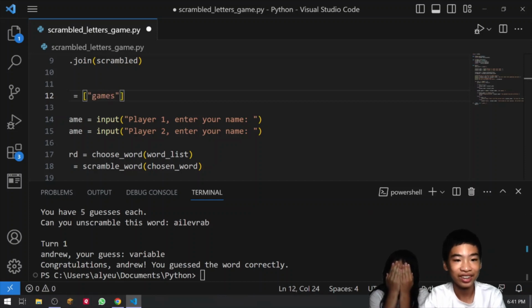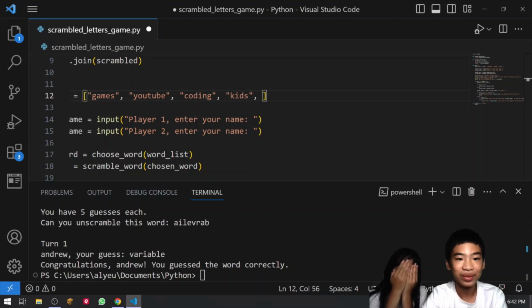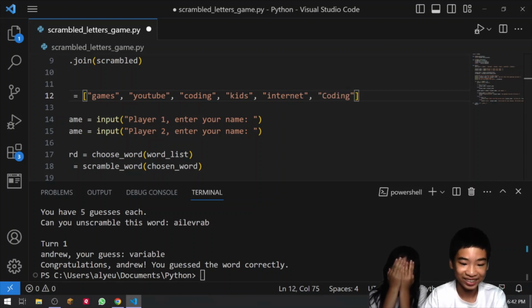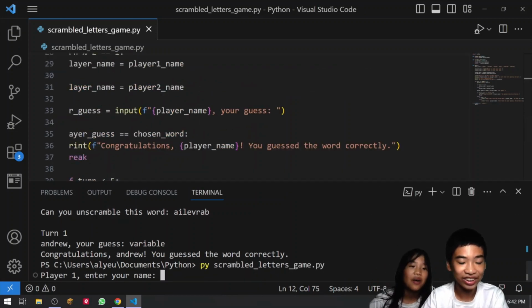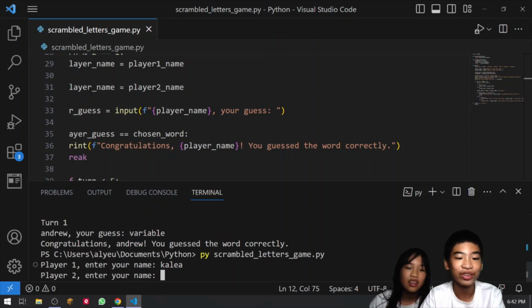Okay. Let's see. Done that? No. I'm going to do, let's see. And we're going to check. Okay. Done that? Yes. Okay. Enter your name. I didn't add that many words because I'm kind of in a rush. Okay, what's player 2's name?